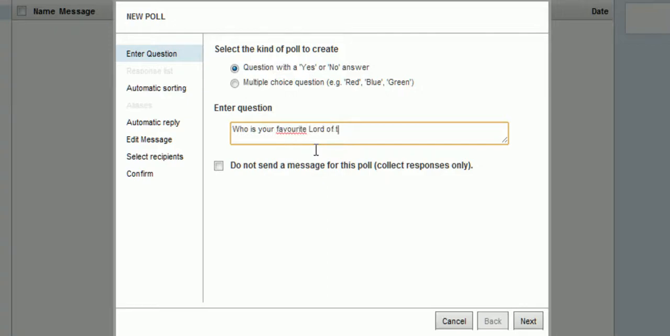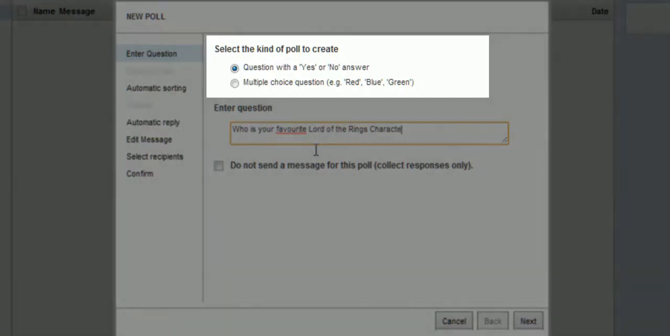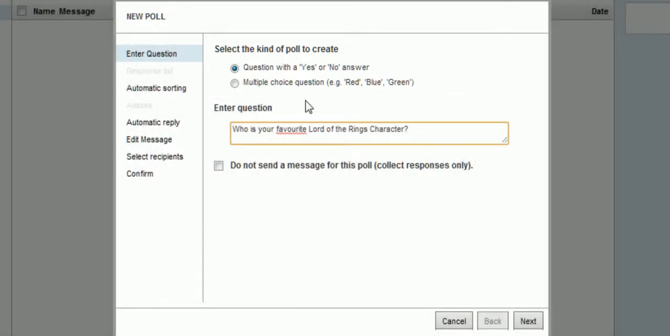First, we want to decide what kind of poll we want. Do you want a simple yes or no poll, or a more detailed multiple choice poll, which allows users to choose between up to 5 answers? Let's create a multiple choice poll.